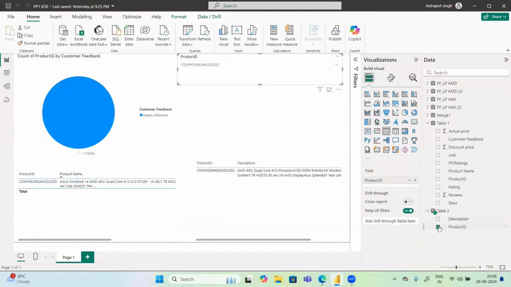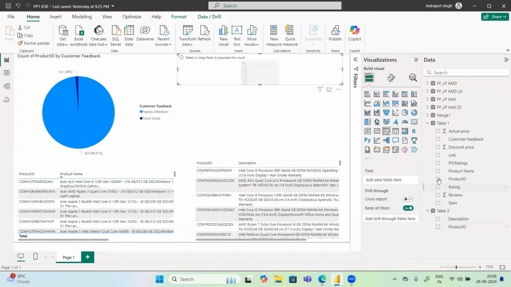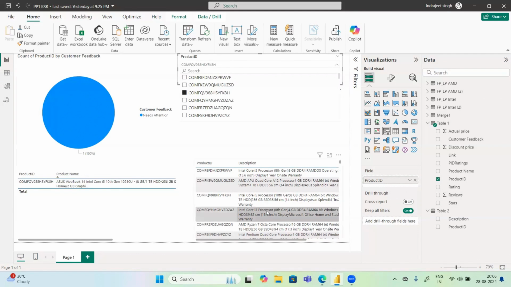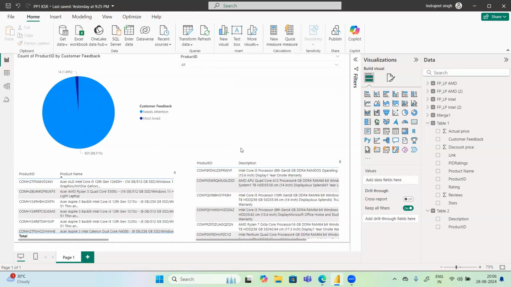Now what will be the issue? Again, if I take the product ID from table 1, it will not be able to filter table 2, right? Correct, guys? Yes. So this is how the relationship direction will have an effect on your Power BI reports.